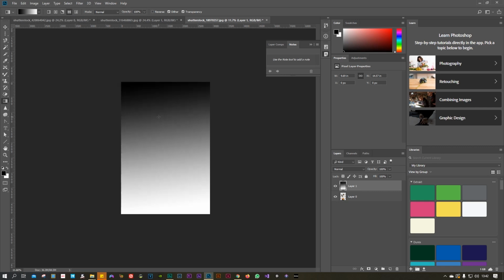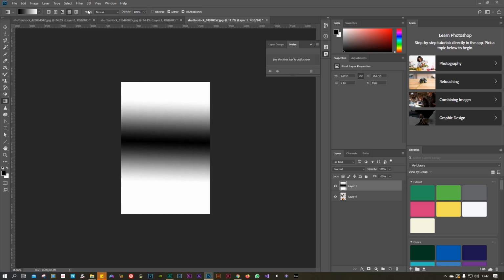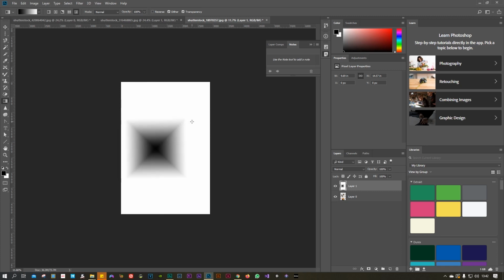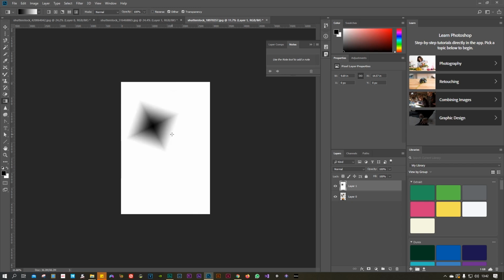We have, I don't remember the name, but it goes from color A to color B, then to color A, and then we have now the diamond gradient. So you can play around with this tool if you want to use it for whatever reason. You can use it for your backgrounds, all that.